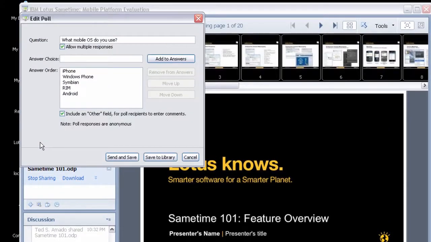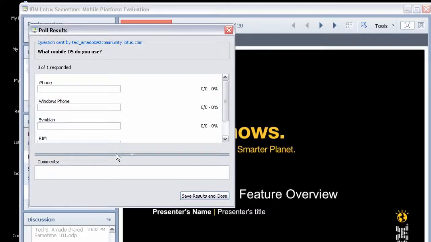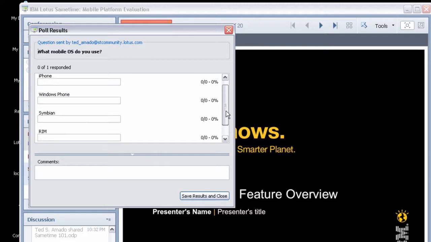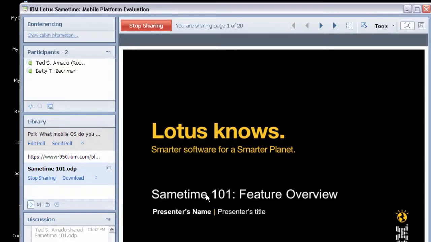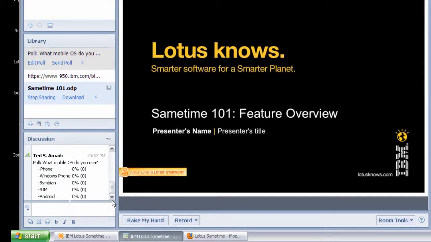So here we've got a poll. We've set up what mobile OS do you use. We put in a couple of entries. We can issue the poll to everyone. And then we'd be able to see instant response as they come in. And then we can save the results and go ahead and close them if we like. As you can see, the poll results are automatically populated into the discussion area.